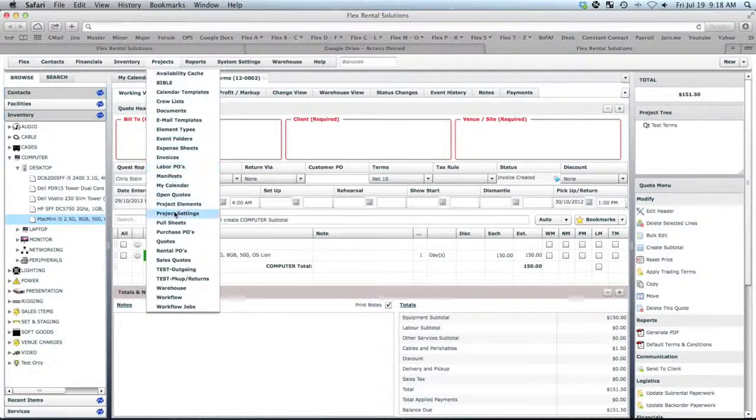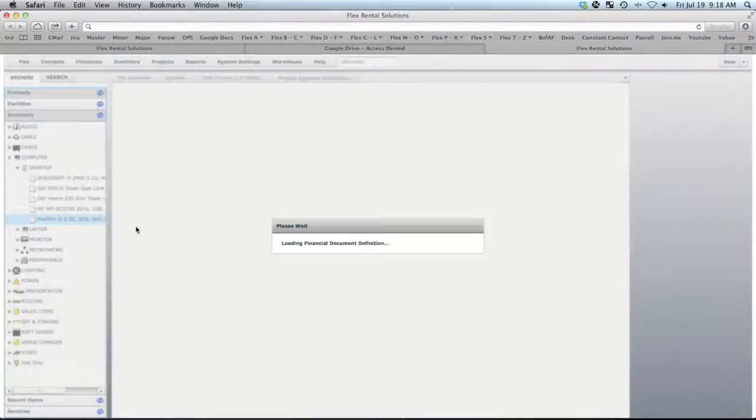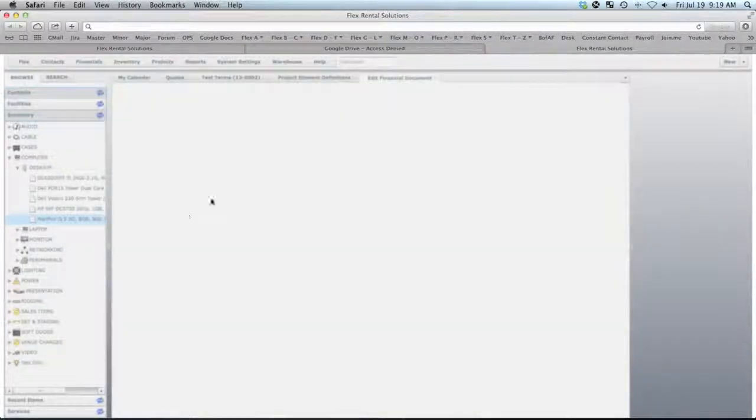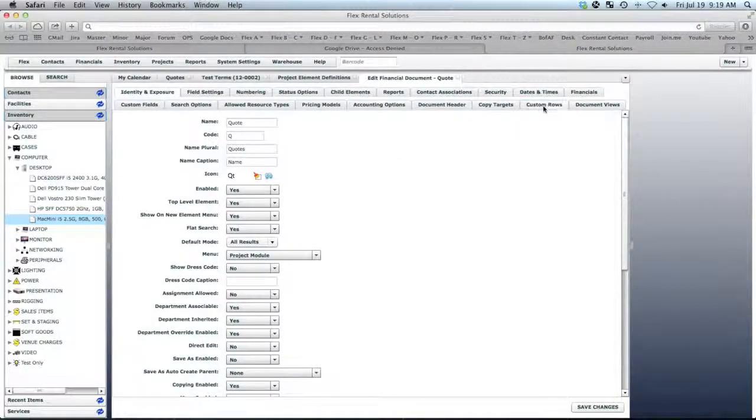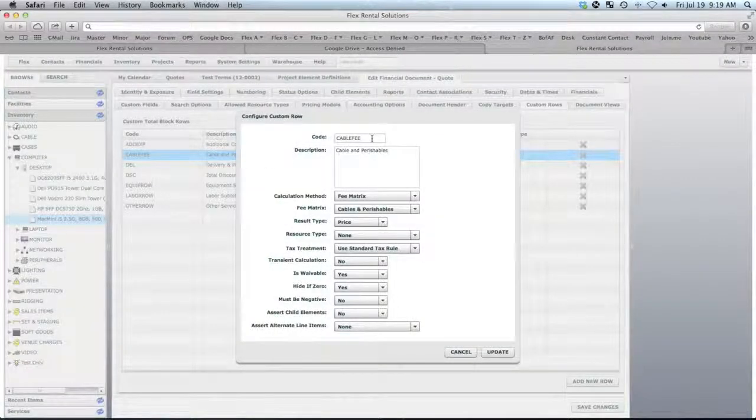Then we went to Projects, Project Elements, and Quotes, and from there we created a custom row, gave it a code, a name. The calculation method is fee matrix. We use the cable and perishable fee matrix type. It is based off the price. We're using our standard tax rule, so it will tax these services.